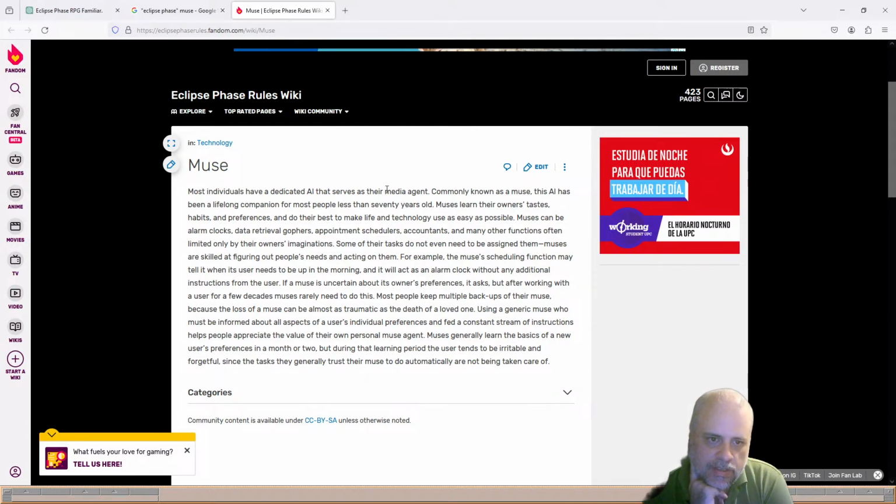This scheduling function might tell you when the user needs to be up in the morning, and it will act as an alarm clock with any additional instructions. Even if Muse is uncertain, on precedence it asks. But after working with a user for a few decades, Muse rarely needs to do this. Okay, this is too long. I'm not going to put all of that here.